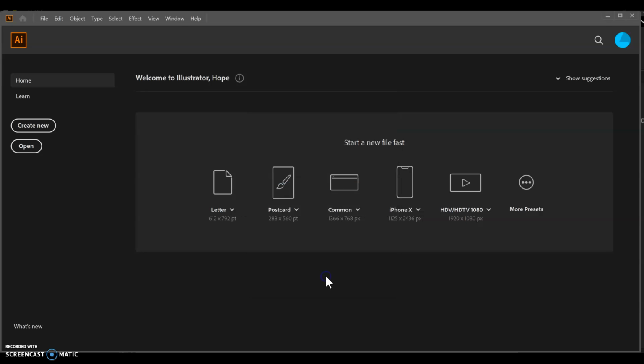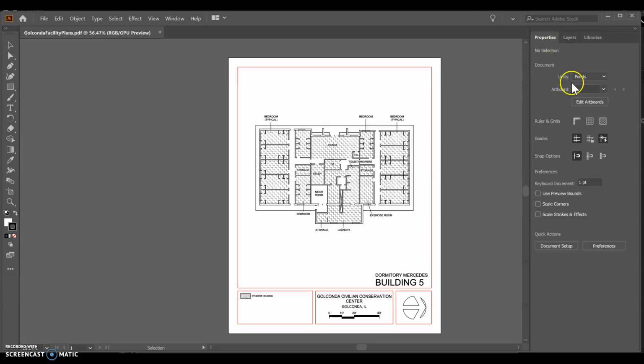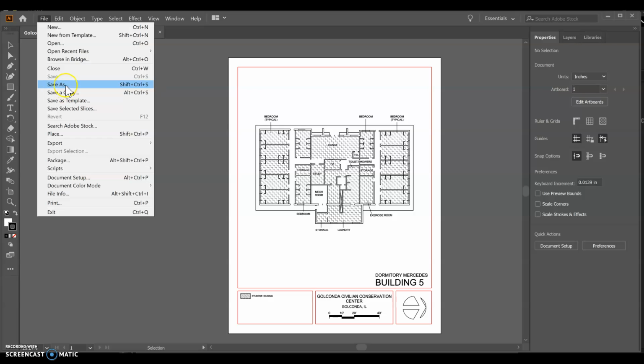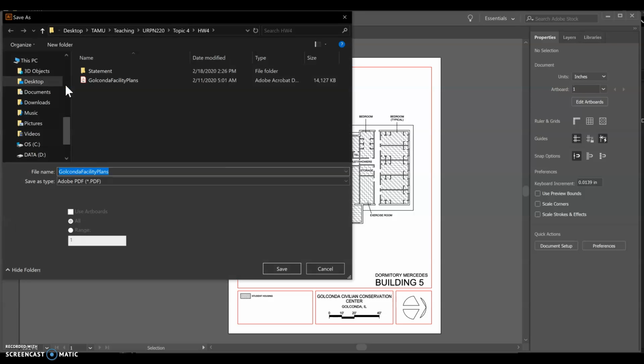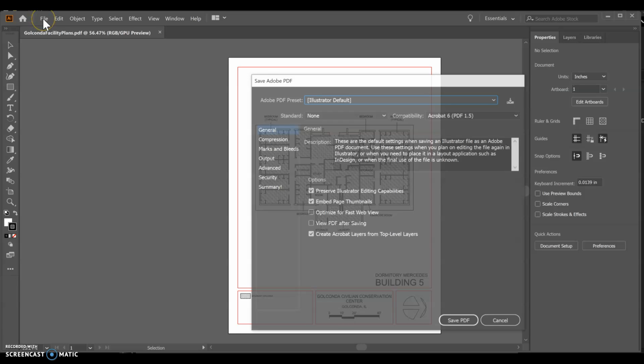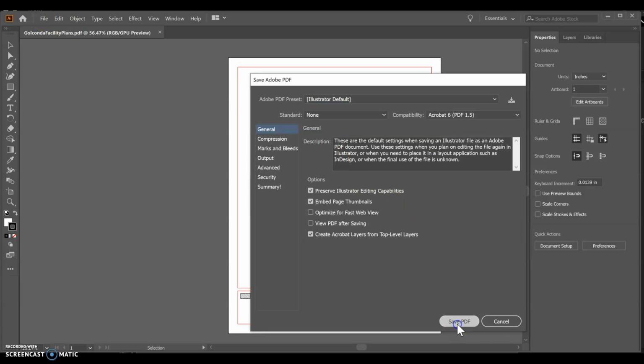Then we hit OK, and once it's open, we're going to change the units for the drawing for the document into inches, and then we're going to save it as a PDF file just in case so we don't lose it. Okay, so that's building 5. And then we're gonna say save.